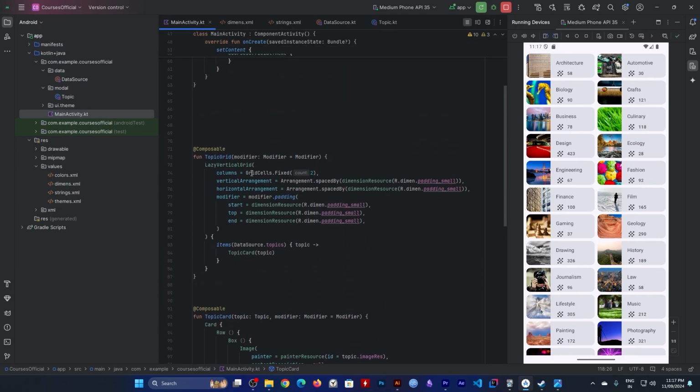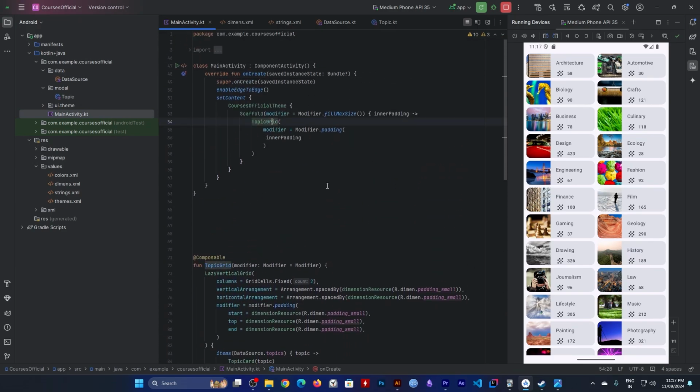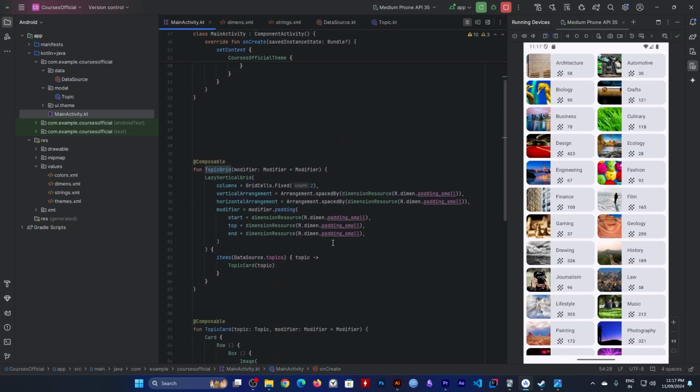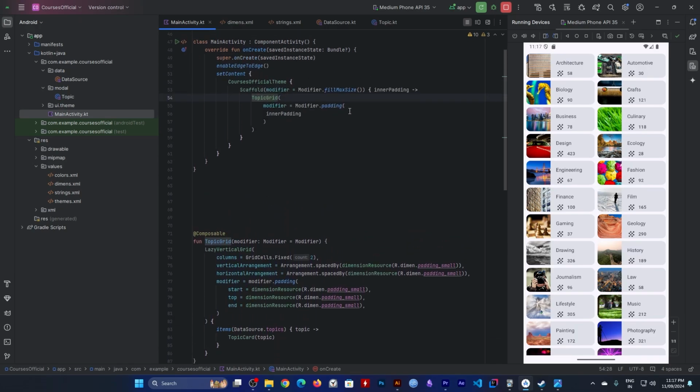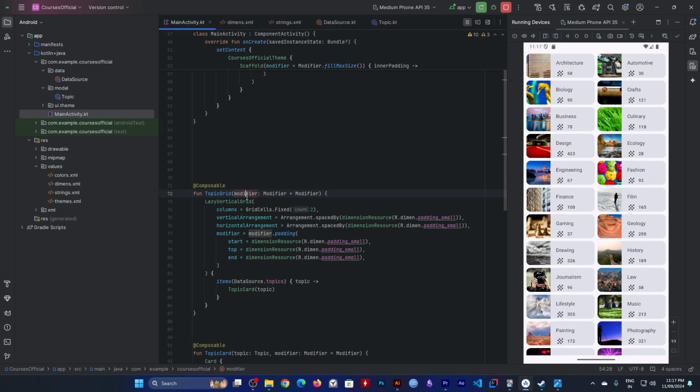Okay, so let's go. So this is the parent composable here. Nothing special there, just passing the inner padding, or else if you don't pass it, it's gonna keep complaining. They're passing that modifier to, I believe, here. They're probably, yes, as you can see, they're using the modifier they passed.